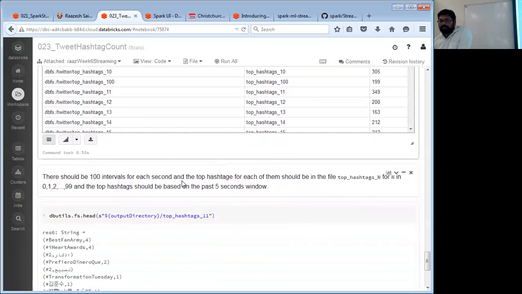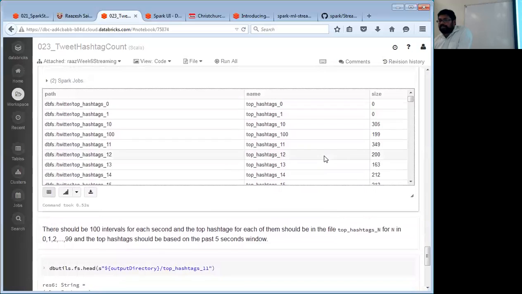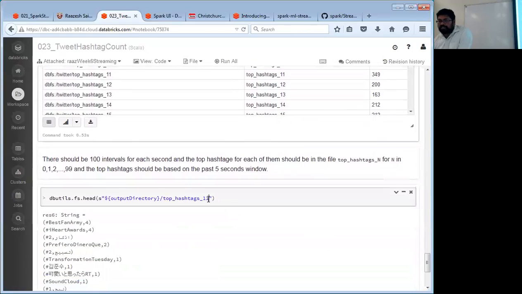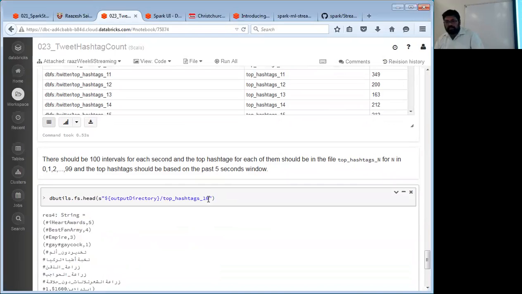Okay, so it should be 100. Now let me find something interesting. This 10 has 305. Let me ask what's inside the 10th interval. I heart awards is 5. So the most popular hashtag in the previous 5 seconds on the 10th interval is I heart awards. I don't know what that means. Best fan army has been coming up a lot. Does anyone know what best fan army is?